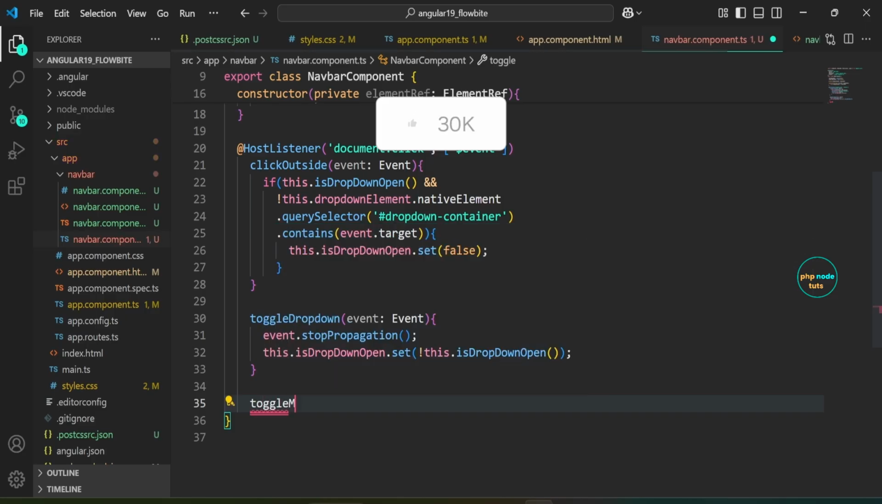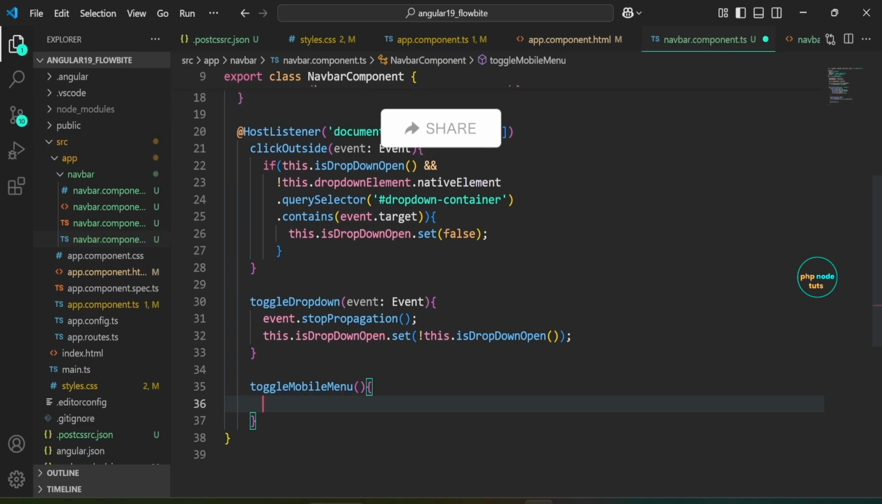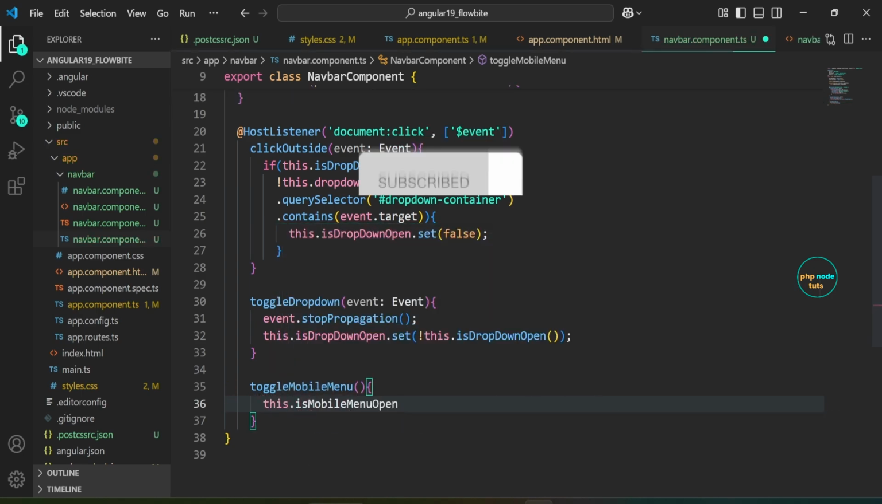Define a method named toggleMobileMenu that toggles the state of the mobile menu. It checks the current state using isMobileMenuOpen, then sets the opposite value, open or closed, using set.